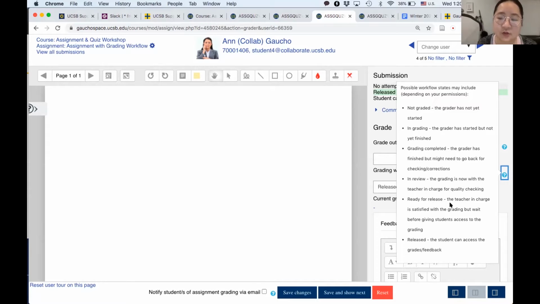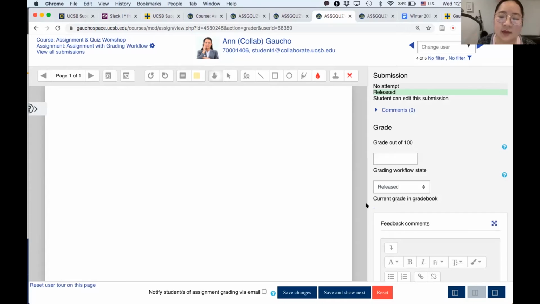If you set it to any of these four, it just means it's a draft. Professors wonder if it's going to be released at all or not, but be assured that it won't. And I will show you how to release the grades in bulk so that you don't have to go individually and click on each student to release the grades. And once it's released, you also have an option to send an email to the students automatically.